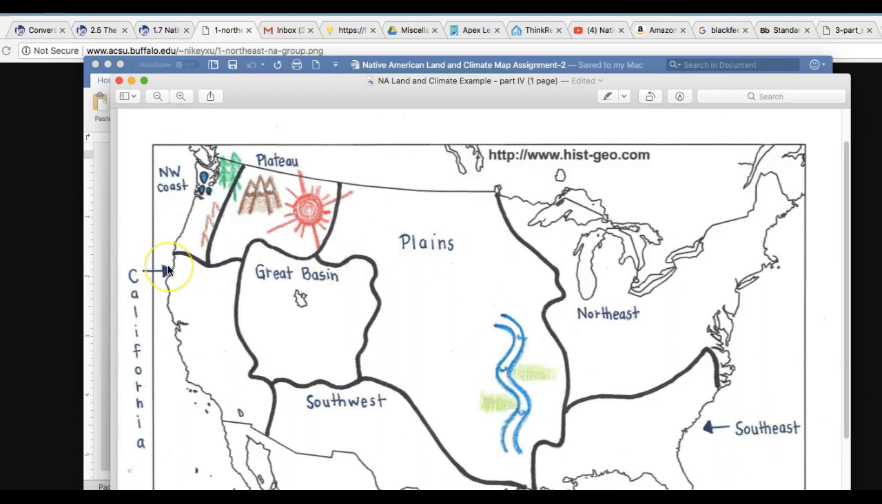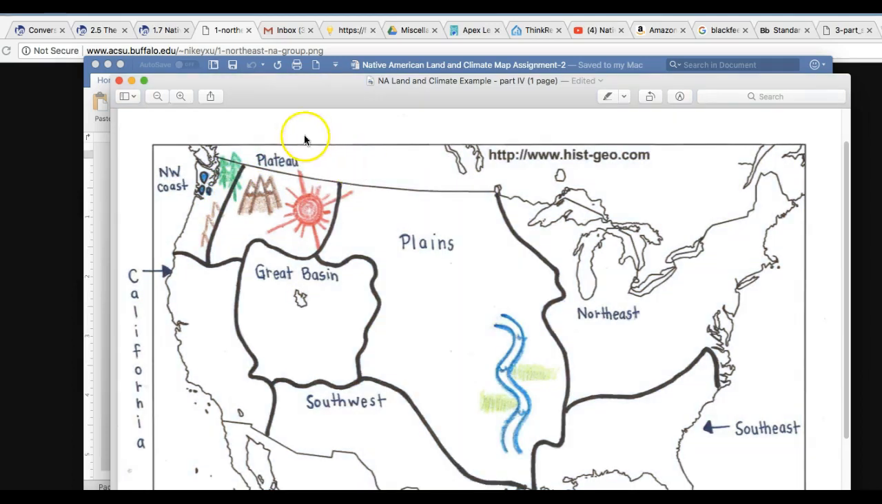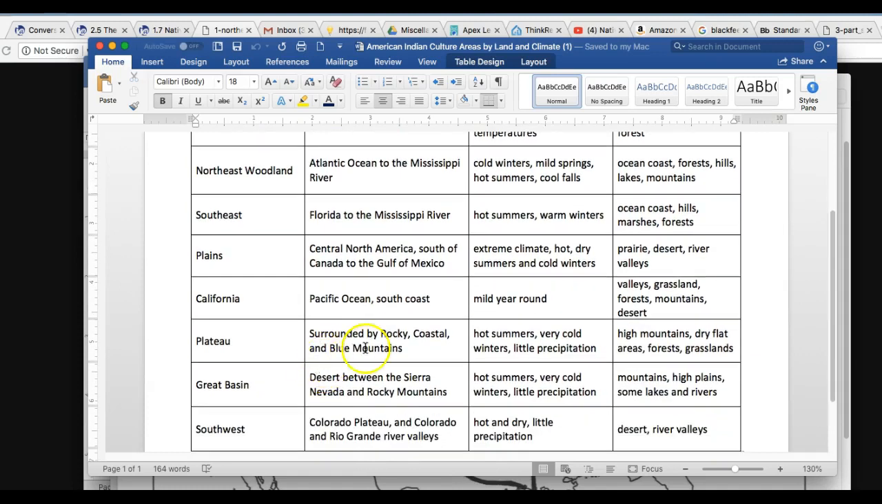Okay, so here is the Northwest, and as we know, we have mountains, we have a rainy climate, and there are, of course, forests. Now in the Plateau region, let's scroll down to the Plateau. They have different mountains, the Rocky Mountains, there are coastal mountains, and the Blue Mountains. They experience hot summers, cold winters, not a lot of rain, and they have high mountains, dry areas, forests, and grasslands.